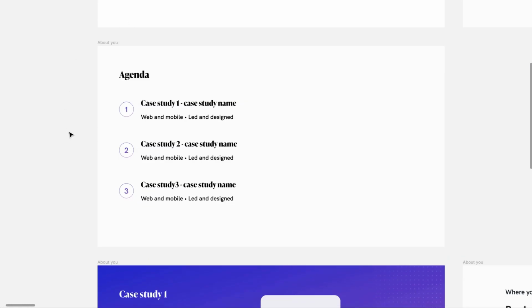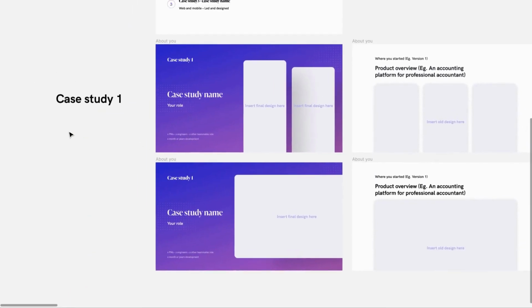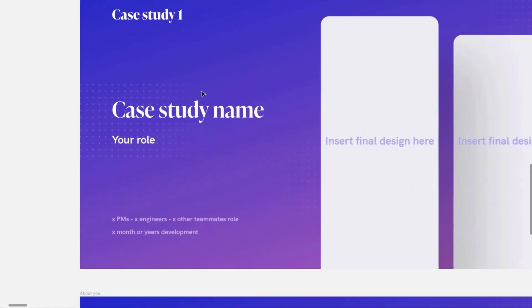Here I have the case study template starting. Showcase your most beautiful design to create a hype of your case study. Include metadata on the page, such as your team size and development duration, so viewers can have a snapshot of how amazing your work will be.